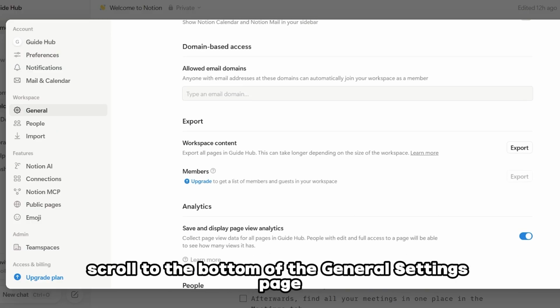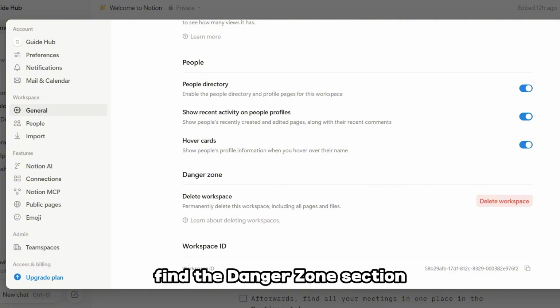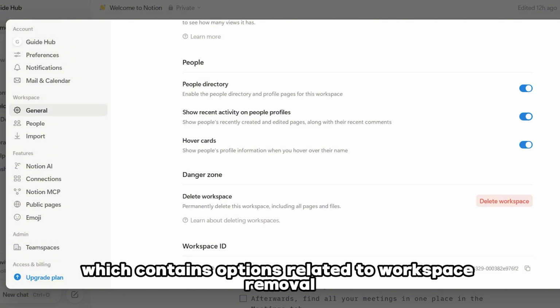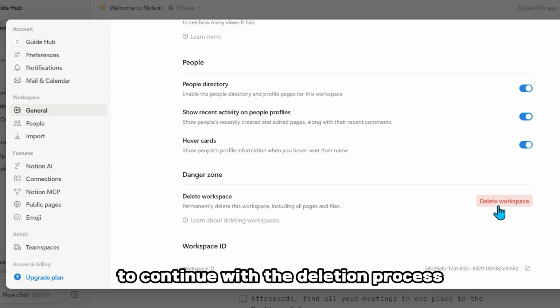Scroll to the bottom of the General Settings page carefully until you reach the final section. Find the Danger Zone section, which contains options related to workspace removal. Click the red Delete Workspace button to continue with the deletion process.